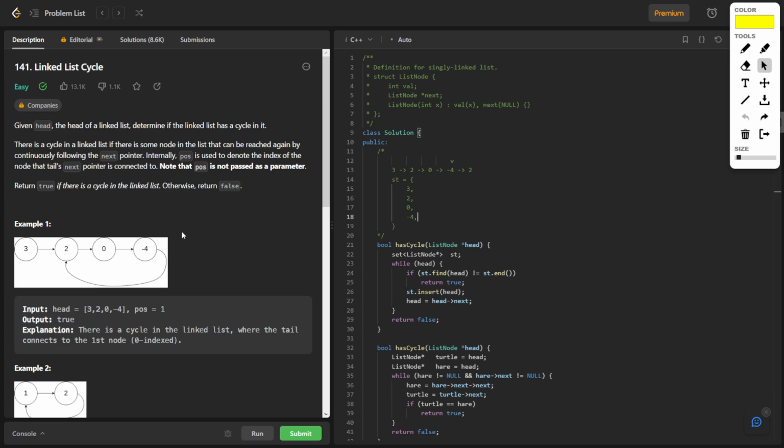And now, since this is pointing back at 2, I'm pointing back at 2. And now I can find 2. This is true because it does not equal the end of the set, which basically means I found an existing node before. Then I will return true.